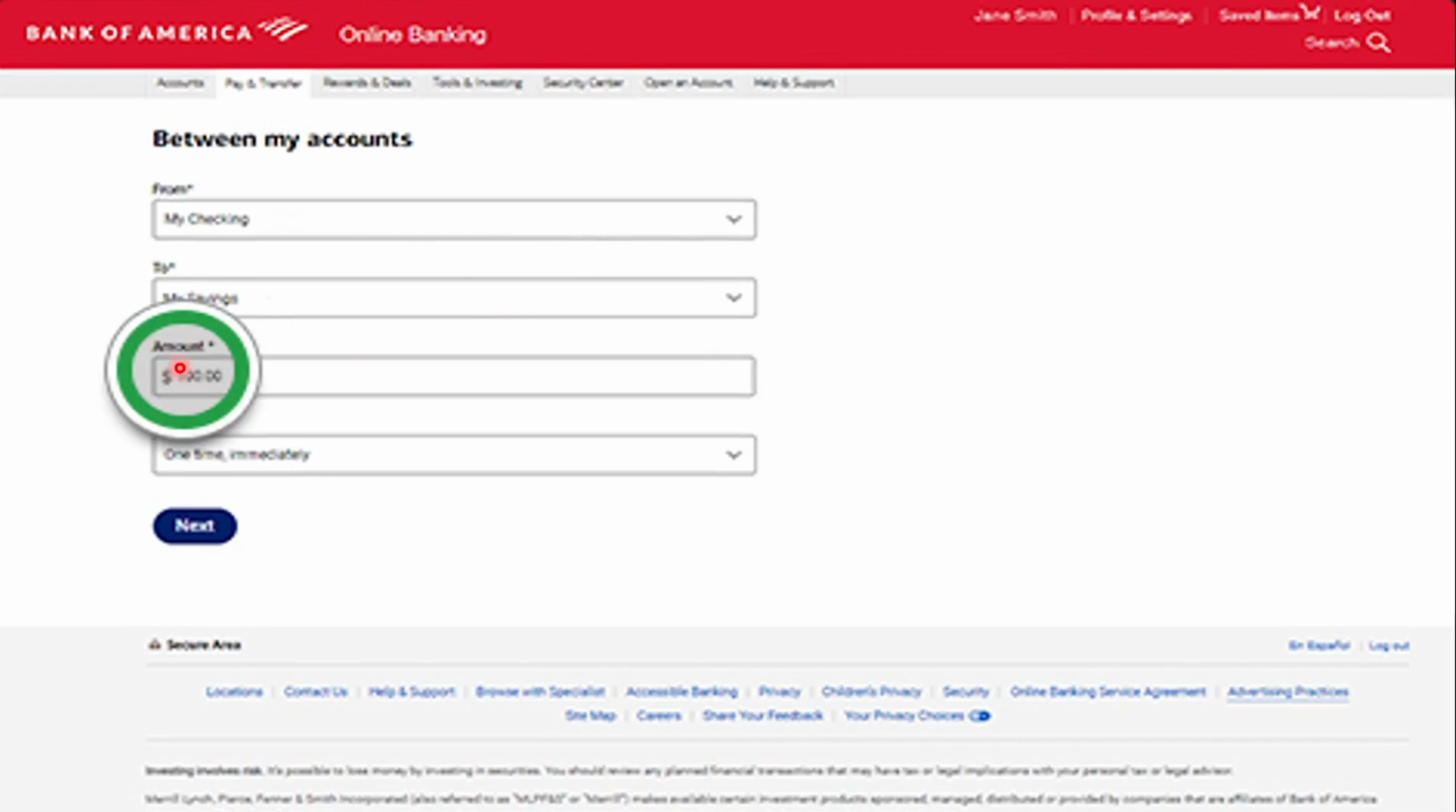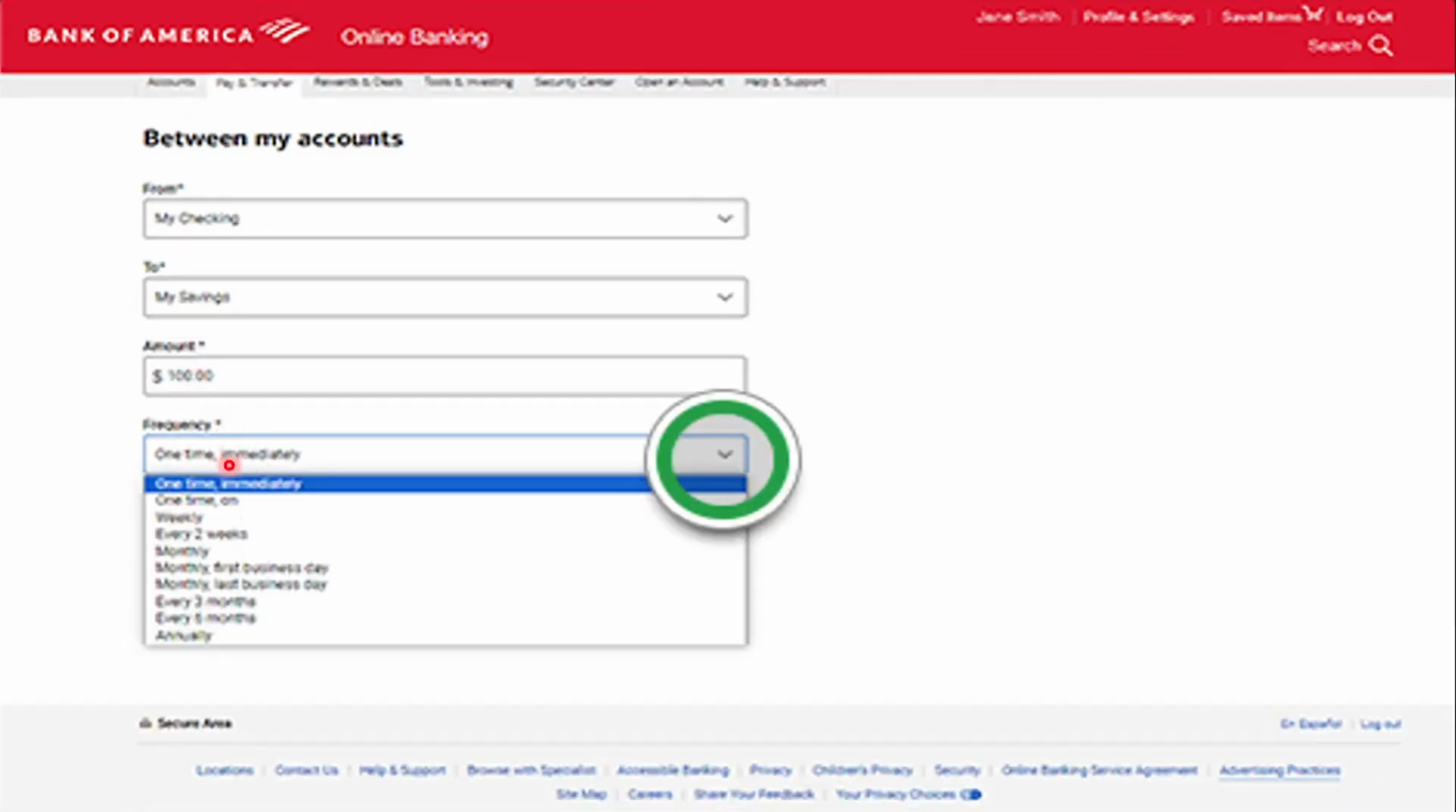Enter the amount that you want to transfer, okay? And then just proceed to select the frequency, okay? You can do one to transfer immediately. You can schedule a transfer. You can do recurring payments, pay once.